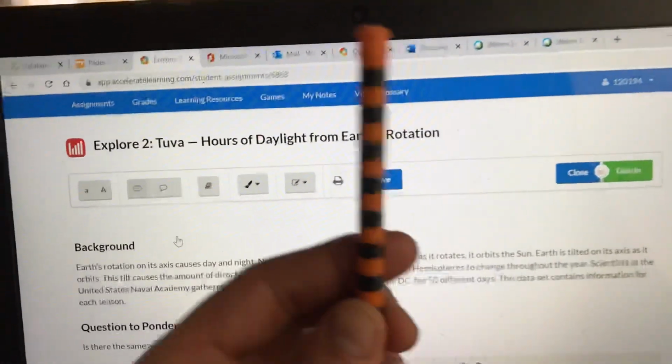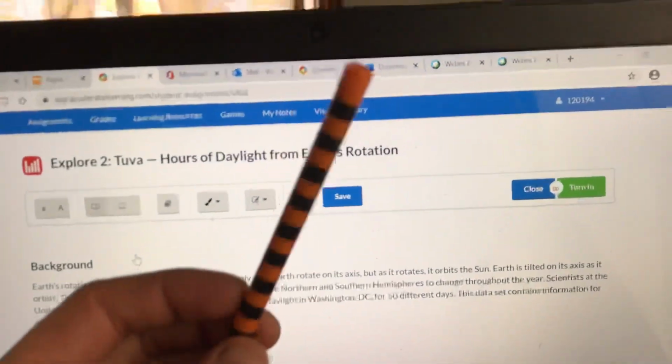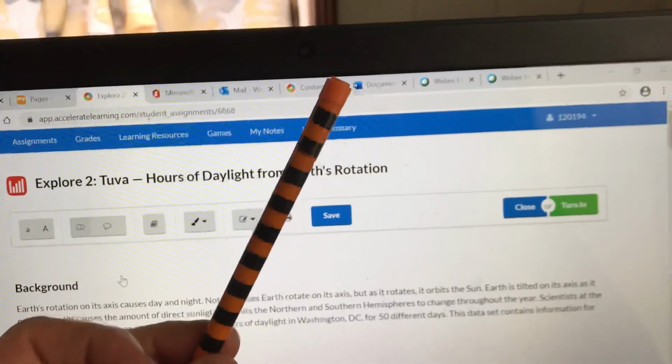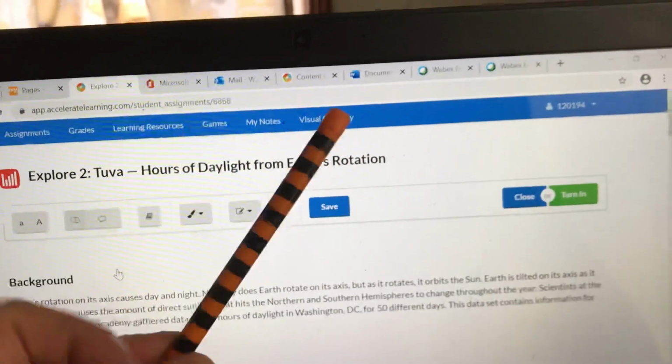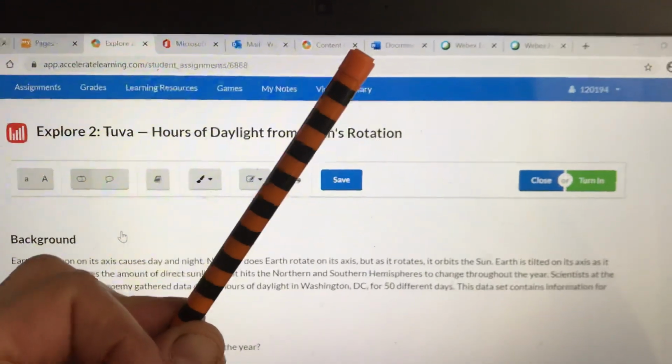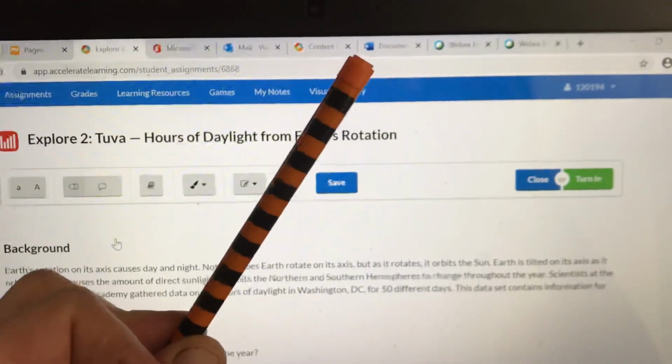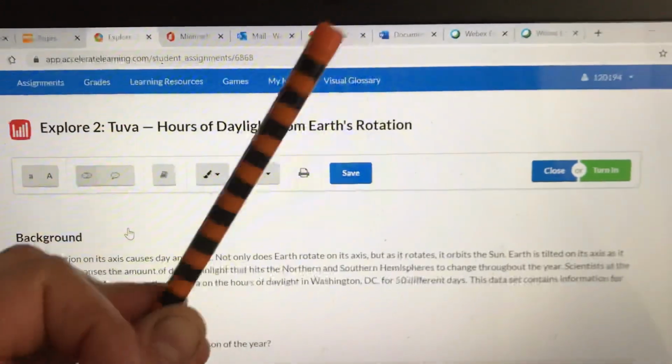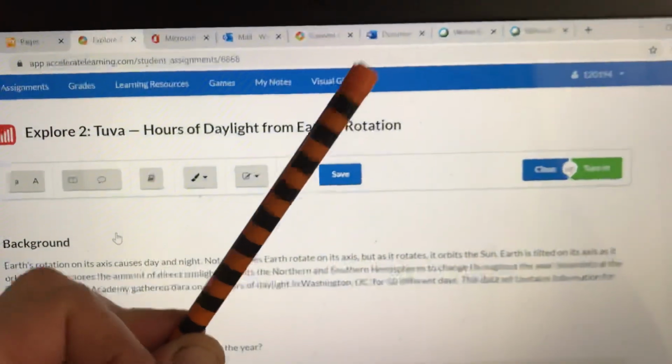Because as we know, the Earth is not straight up and down like this. It is on a tilt. So when it's on that tilt, the top half of the Earth, when it's facing the sun, is just going to get more sunlight. And so their season is going to be hotter, it's going to be sunnier, and the amount of daylight during each day during that season is going to be more.